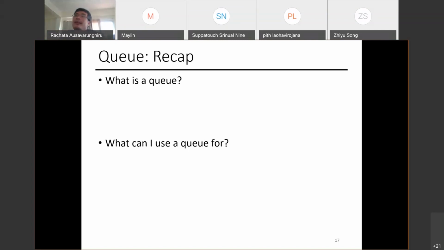Anyone here been to a theme park that has a fast lane and a normal lane? That's a long pause. Okay.